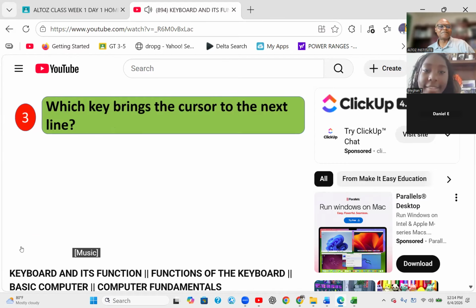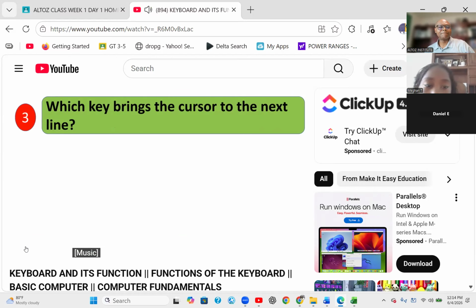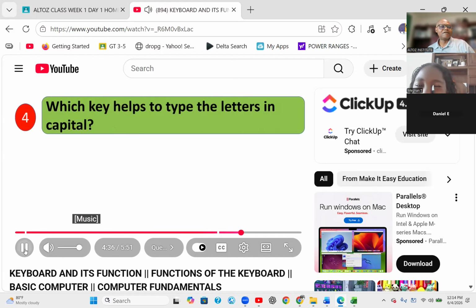Daniel, let's go. Which key brings the cursor to the next line? Enter or tab? Insert or tab? Let's check. Enter, that's correct.